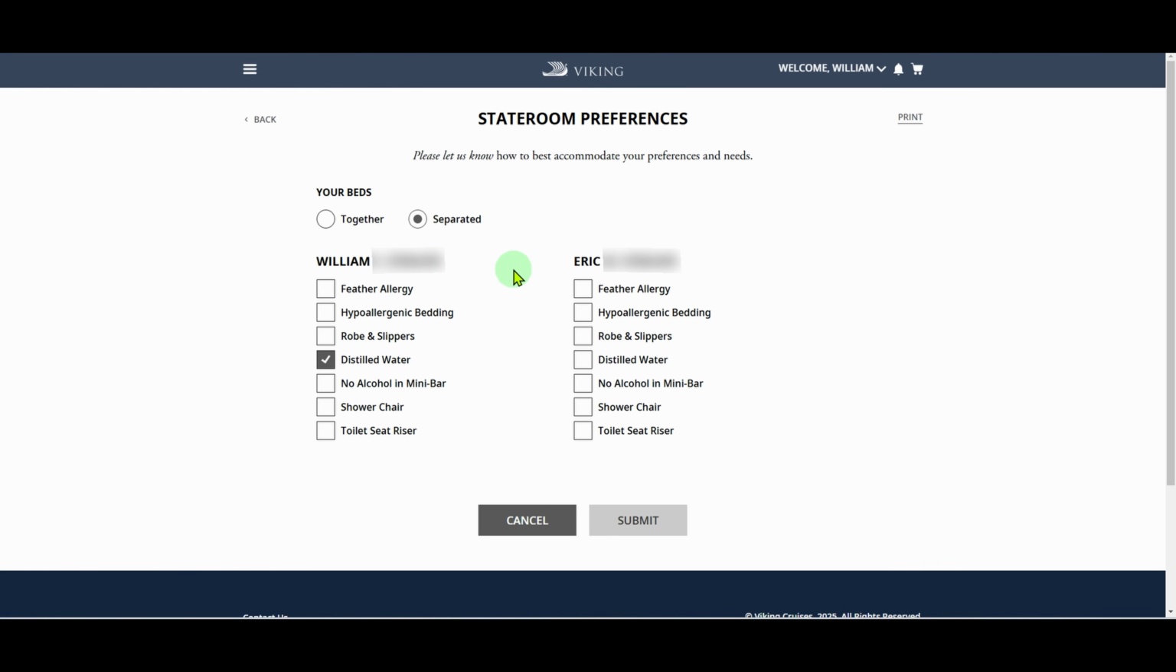And then each person has a list of things here. So if you have a feather allergy, you need hypoallergenic bedding, robe and slippers, which are included, or distilled water for a CPAP machine. If you have a room that has alcohol, you click no alcohol in minibar. You click if you want a shower chair or a toilet seat riser, and then hit submit. So for my cruise, once I get on the ship, the beds should be separated and there should be distilled water in there.